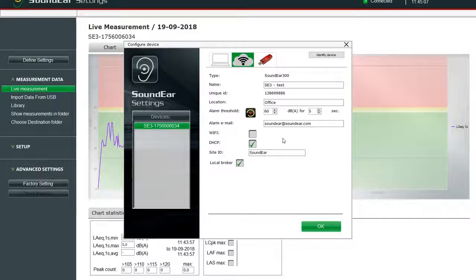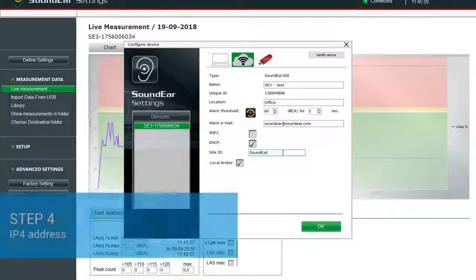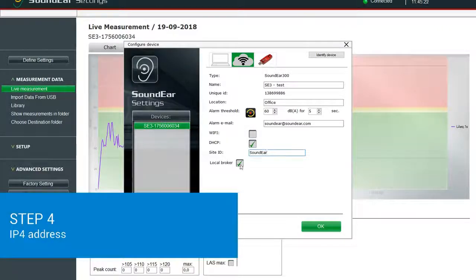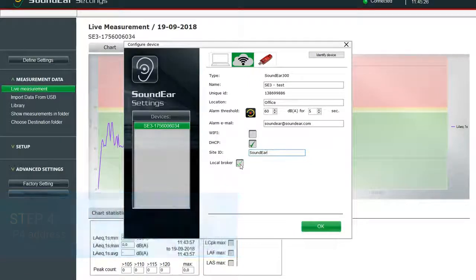All SoundEar 3 devices will be matched with the receiving PC using the unique site ID you have set in the software, in this case SoundEar. If needed, you can type in another site ID here. Leave the checkbox Local Broker marked. The software will automatically use the IP4 address your PC is connected to.